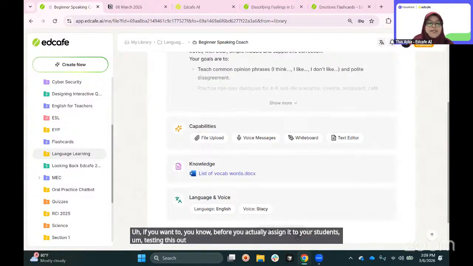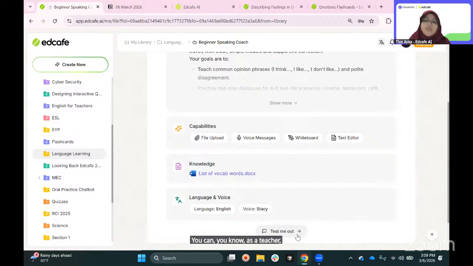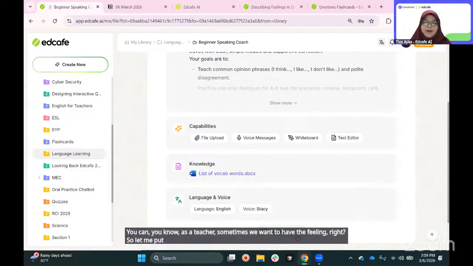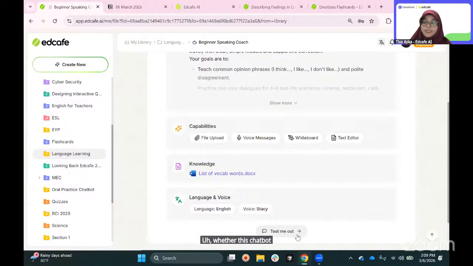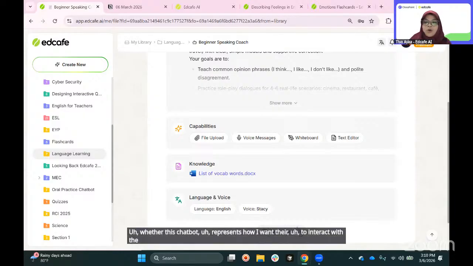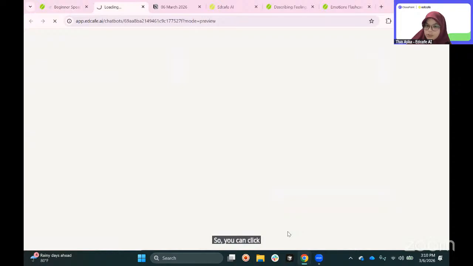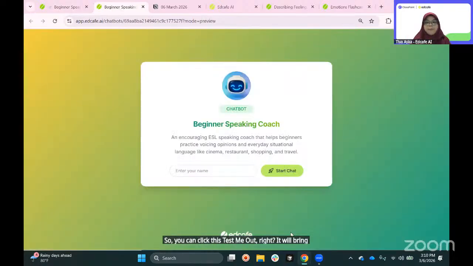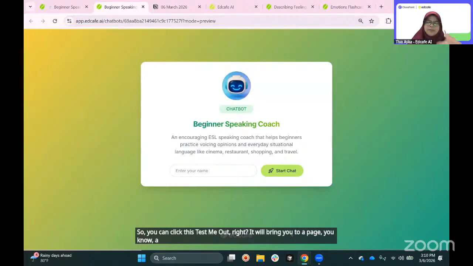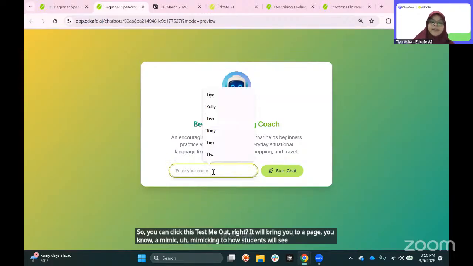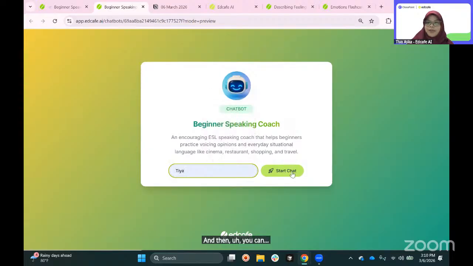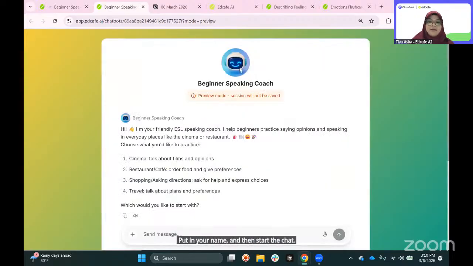Testing this out will not keep a record of your test, but as a teacher, sometimes we want to have the feeling, right? So let me put on a student cap and feel it myself, whether this chatbot represents how I want it to interact with the students. You can click this test me out. It will bring you to a page mimicking how students will see it on their end, and then you can put in your name and start the chat. As you can see, this is a preview mode. Session will not be saved.